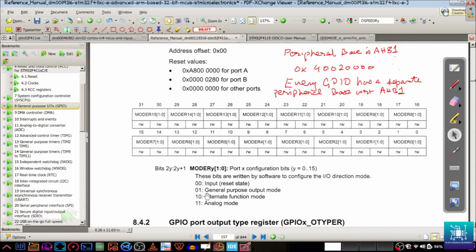So 00 is the input state. If you want to configure a pin as an input, you need not even touch this register. Automatically it is set to input. But if you want to set it to output, then you need to set any of these bit fields, whichever you need.